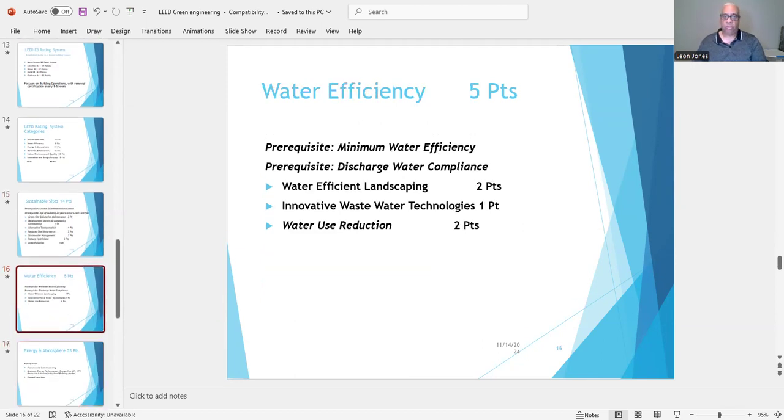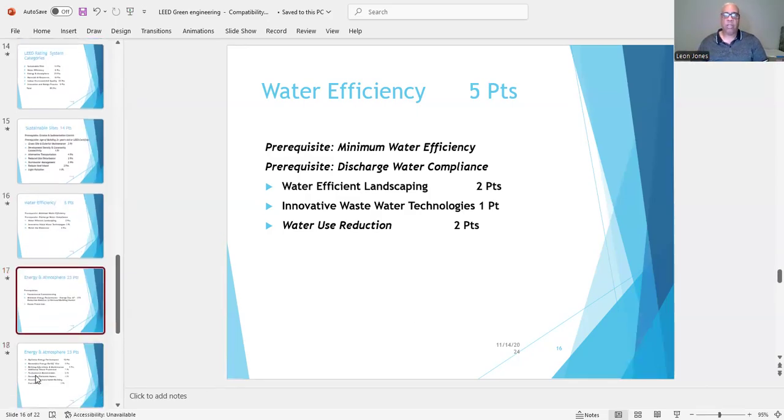Water efficiency. Now, one difference between your NC system and your EB system is you have more prerequisites. Because for water efficiency, you get 5 points, but you have a prerequisite of minimum water efficiency, and you also have a prerequisite of discharge water compliance. Then you have water efficient landscaping for 2 points, your innovative wastewater technologies for 1 point, and then your water use reduction for 2 points, which gives your water efficiency a total of 5 points.